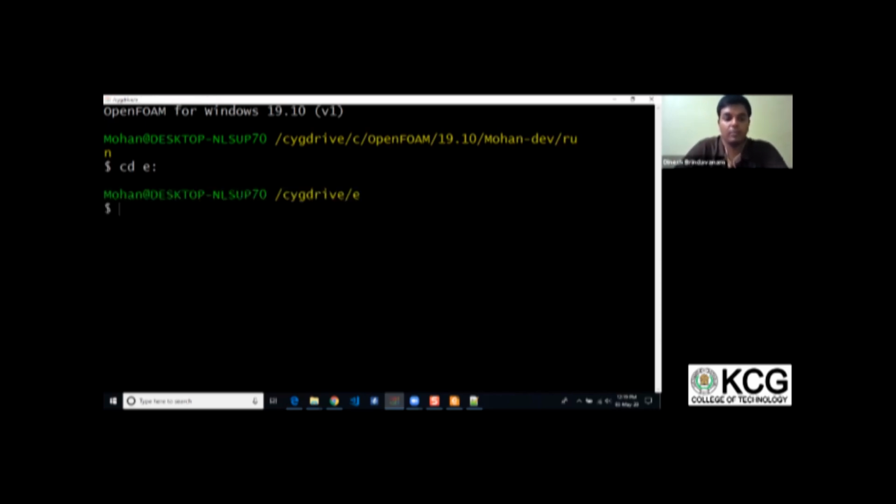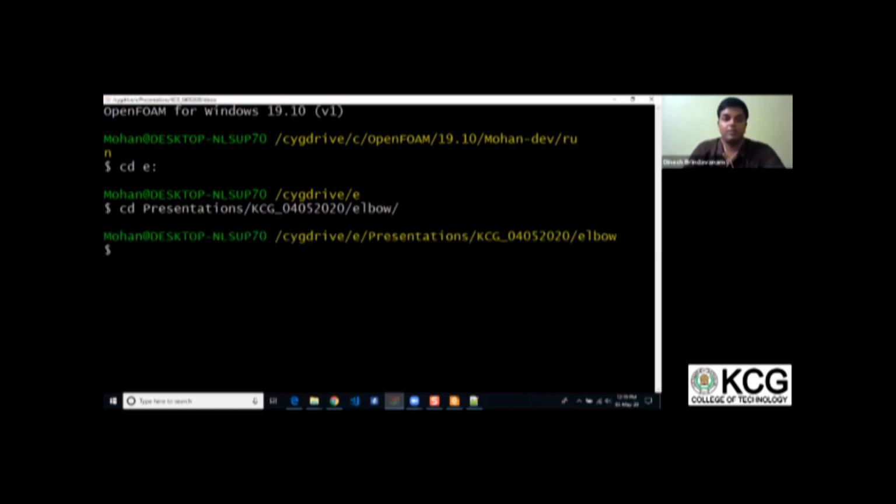Now cd means change directory. You should give cd, space, then the folder. I'm using presentation, inside that KCG, inside that elbow. Okay, I give enter. This is the directory I'm going to work in, which has my file, which I have just copy pasted from the tutorial. And here I'm going to use one tool called parafoam.